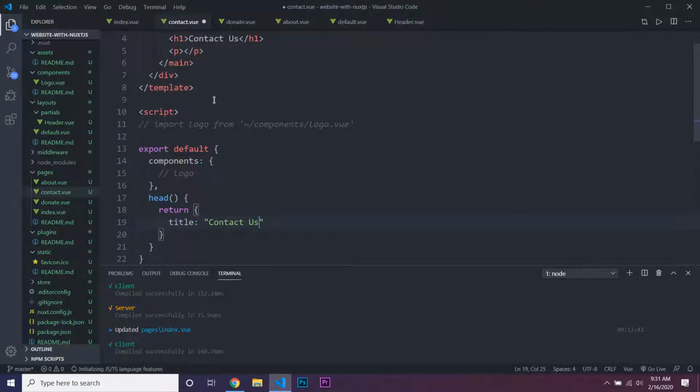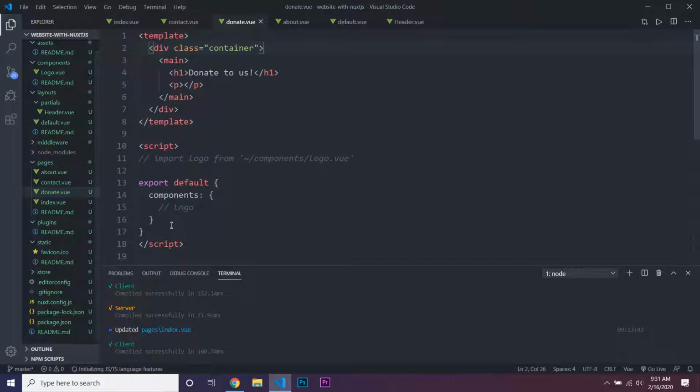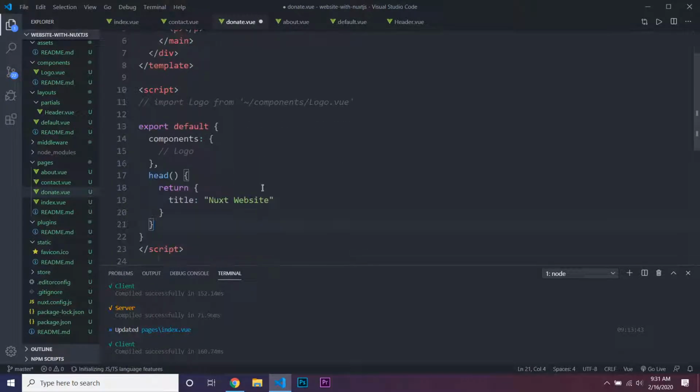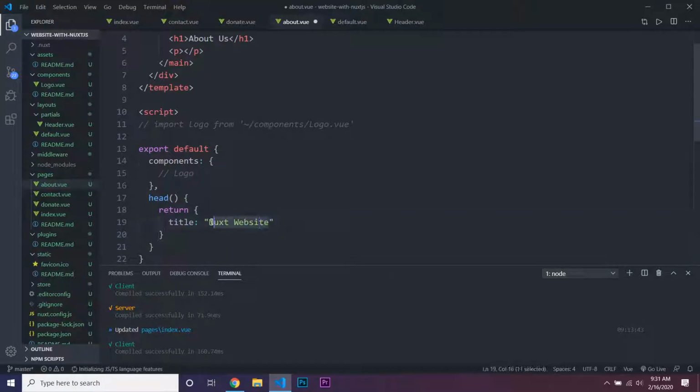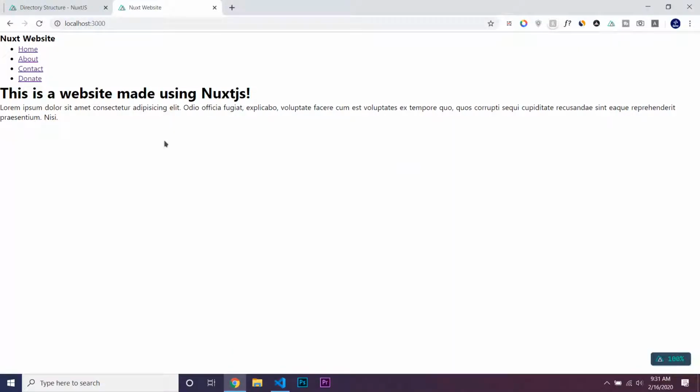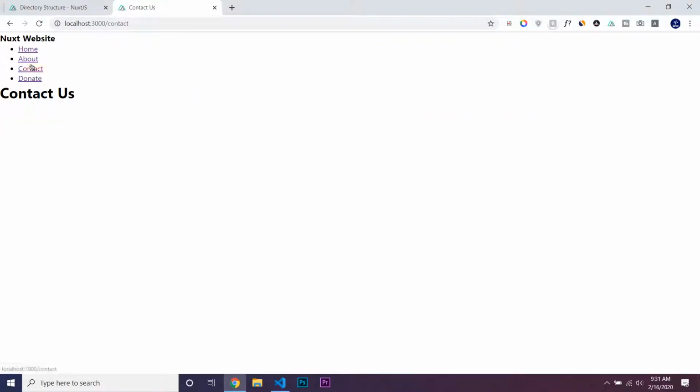Contact us and donate to us. And finally, our about page. So then we should be able to go to all of our individual pages, and you can see that the top changes with it.